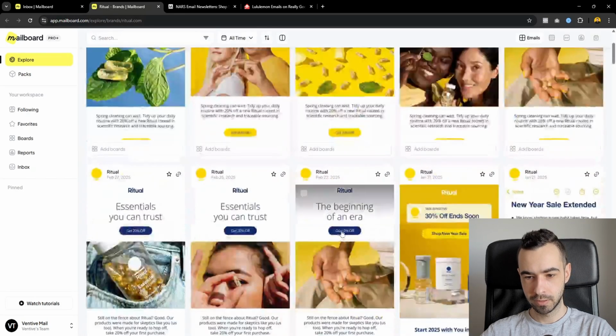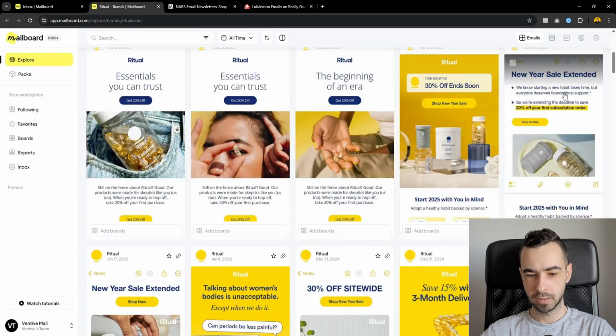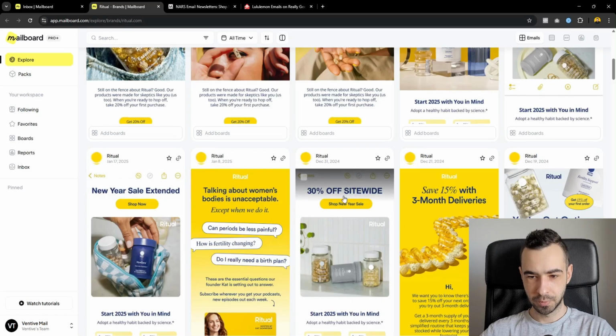Another pattern that I noticed is they tend to use this notes app format, like New Year Sale Extended, 30% off site-wide.